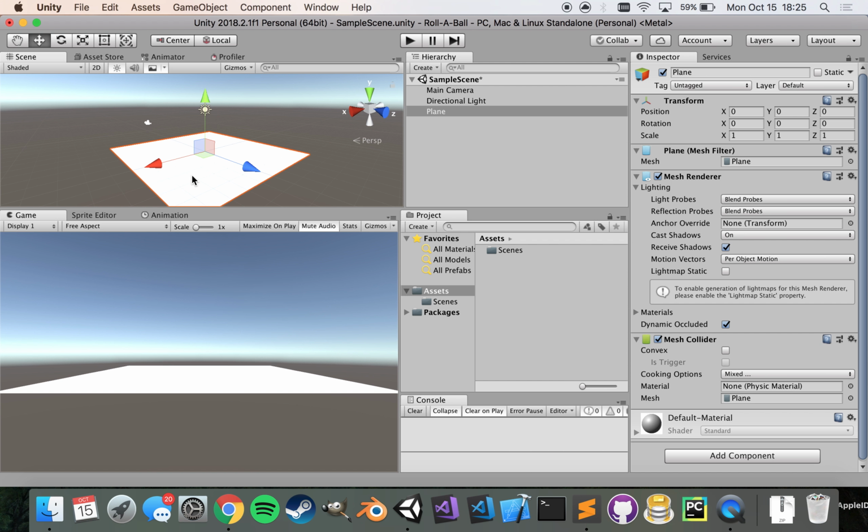Okay, so now, unless anybody has any questions or any issues still, I'm going to go ahead and start adding a couple more objects into the scene. So we've got our plane here, but we want to have some walls so that our player can't just roll off into nowhere.